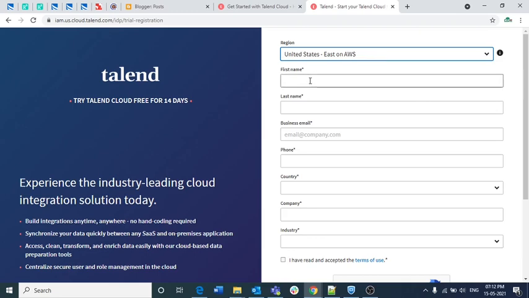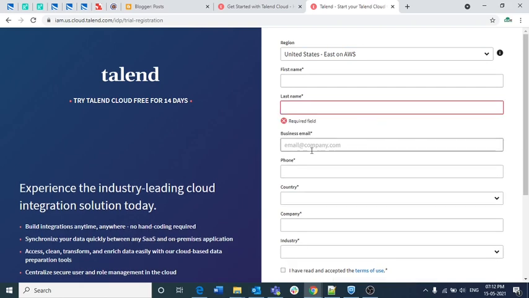For first name, just give your first name, and for last name, give your last name. For business email, I suggest you give a personal Gmail account, because don't use any business emails when you are using the free trial version. Whenever you are working on a project in a business, you will obviously have business emails from the clients with the licensed version, that means enterprise Talent Cloud versions.